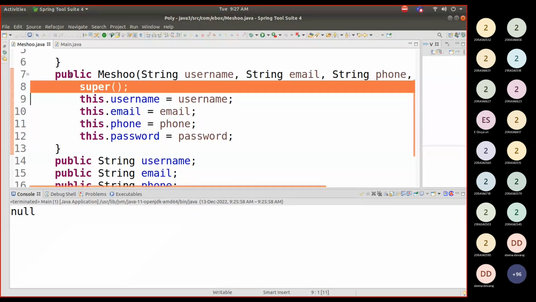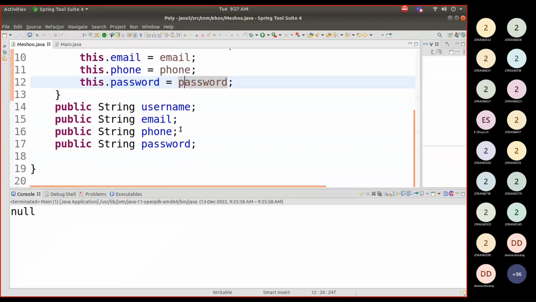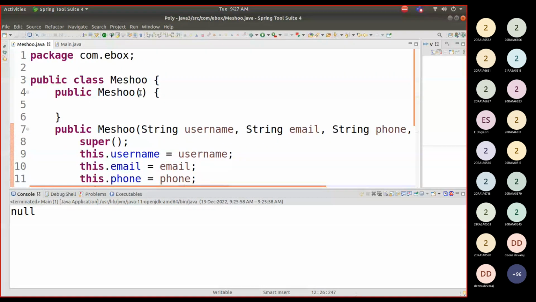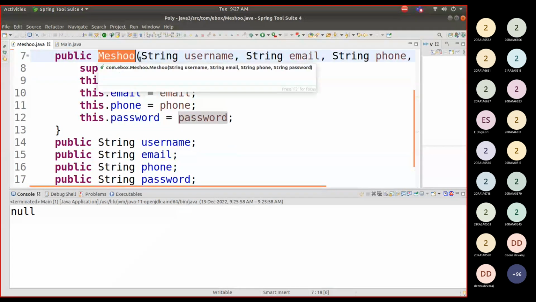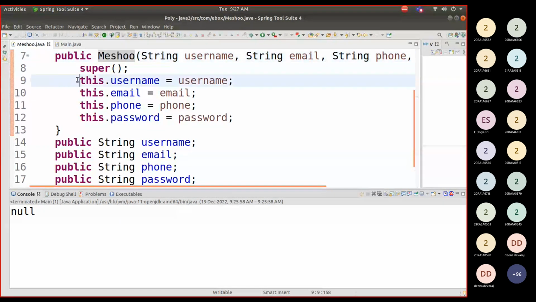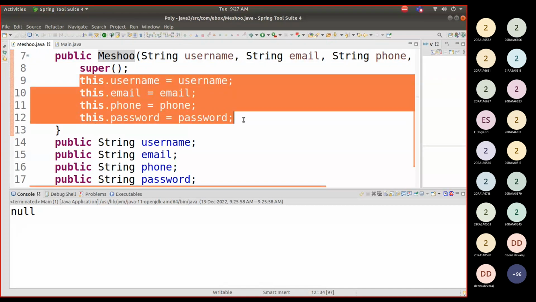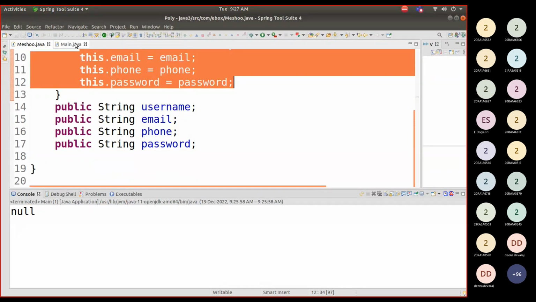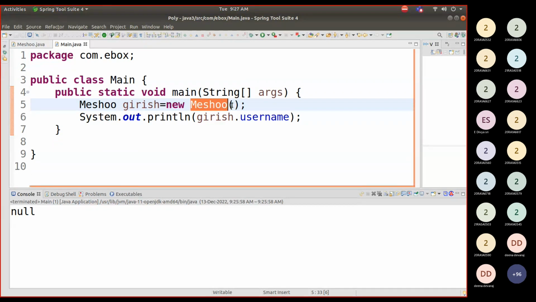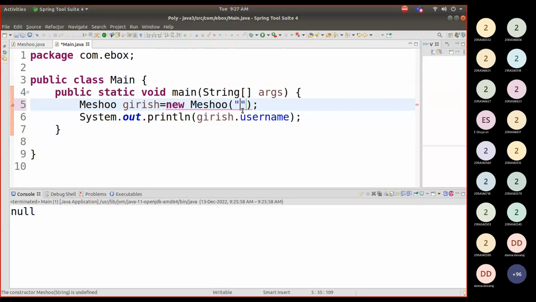Okay, so I'll keep it just like that. Now, what is the difference it is bringing? I have one constructor without any arguments. I have a constructor with arguments, which is initializing all these values. So from my main method, I can go and call Misho with values.